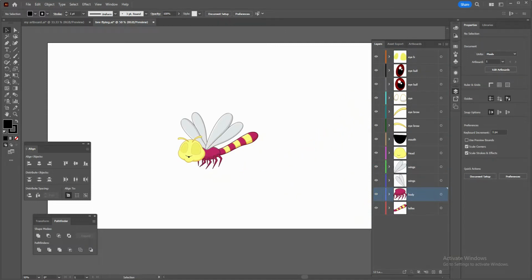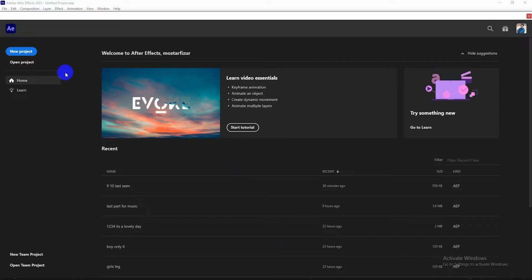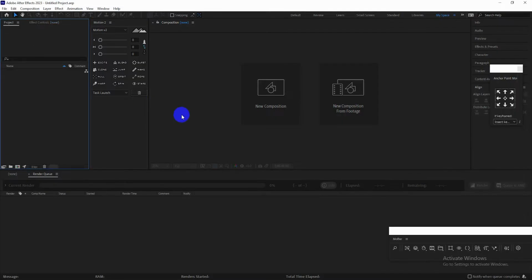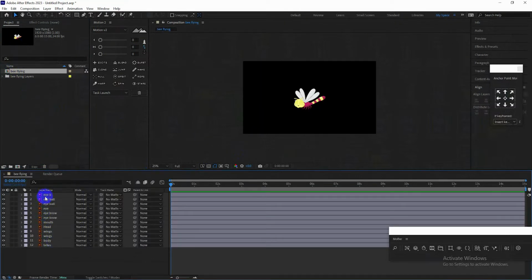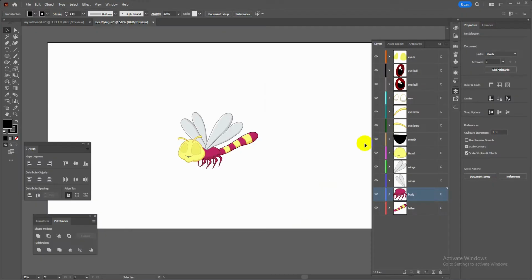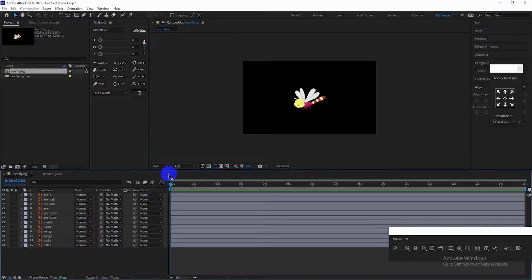So let's go to After Effects. So here you are in Adobe After Effects 2023. The illustration file is right there. I'm double clicking here. As you can see, all my layers are separated, as I showed you in the Adobe Illustrator file. So this helps me a lot.